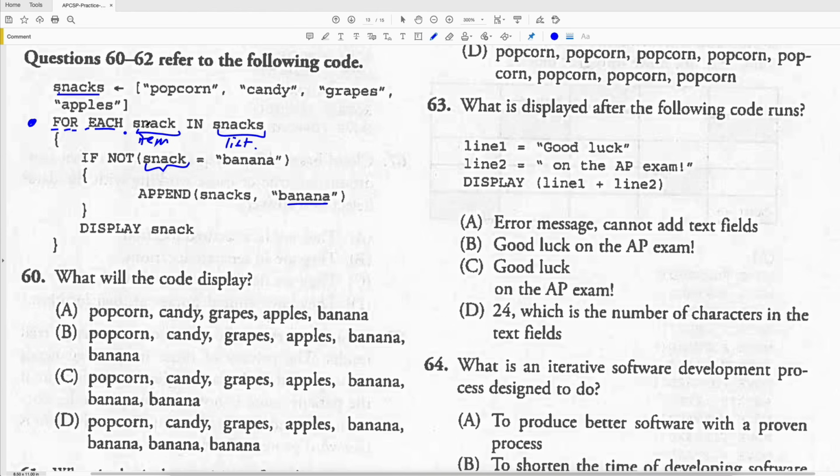So for each snack on snacks, it's going to test the first one, popcorn. So popcorn equals banana is false, and not false is true, so it's going to do this. Now, that might seem a little confusing, right? What I just said. So the first thing that it does is it tests if popcorn equals banana. Now that is not true.